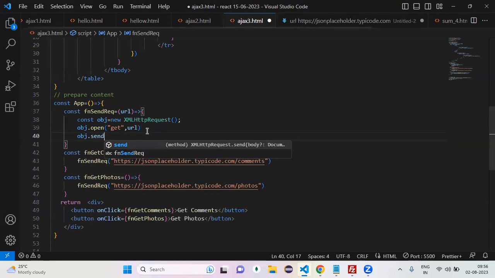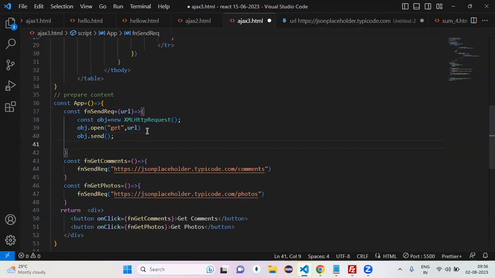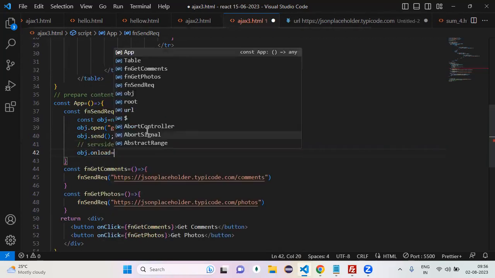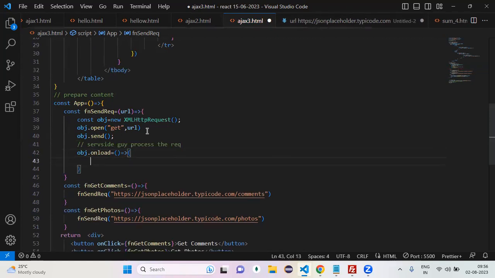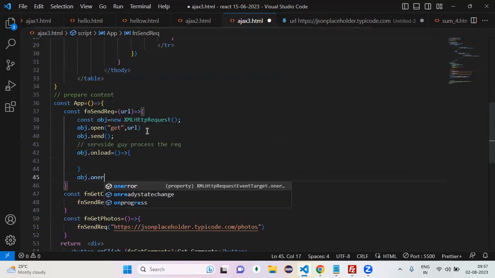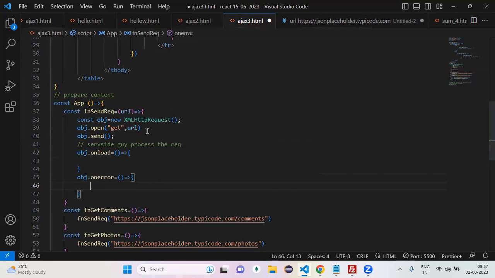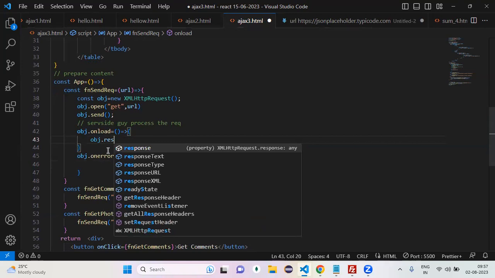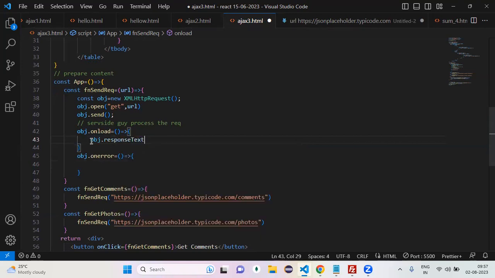obj dot send. Send the request. Next, once your request is sent, read the response. The server side guy processes the request. After that, obj dot onload for the success response. obj dot onerror for the error. Perfect. Okay. Now, what is the next thing? Prepare the content. You can get the response. How can you get the response? obj dot responseText. That's it. This is which type? Text.